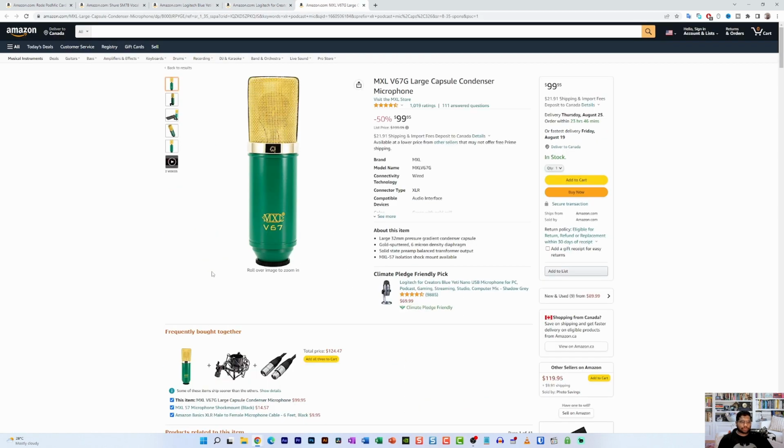The last and the fifth option in this list is the MXL V67G large capsule condenser microphone. I love this microphone for a simple reason. It picks up the most audio, and you don't have to be that close to the microphone in order to get a really clear voice. How cool is that?